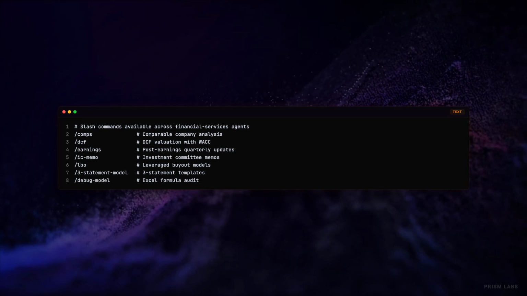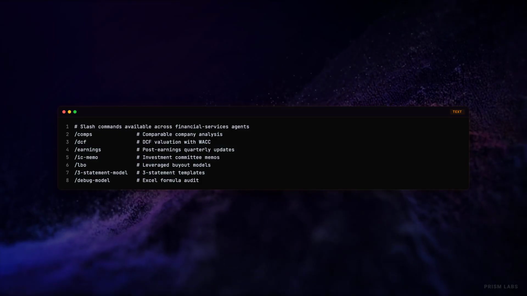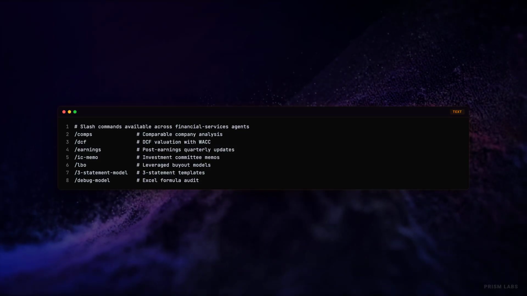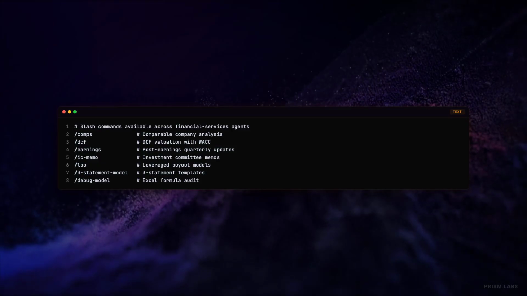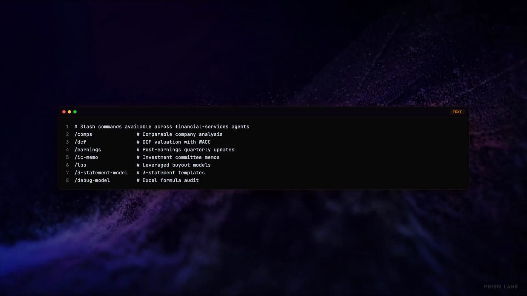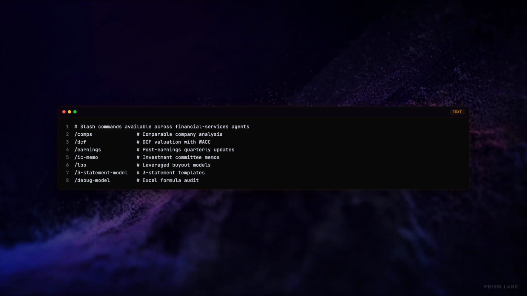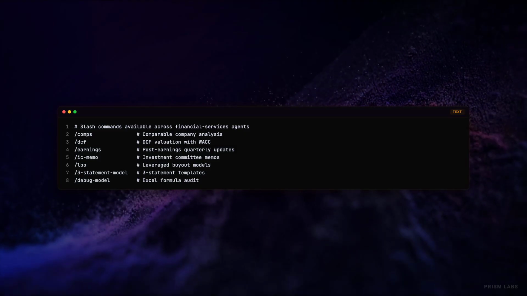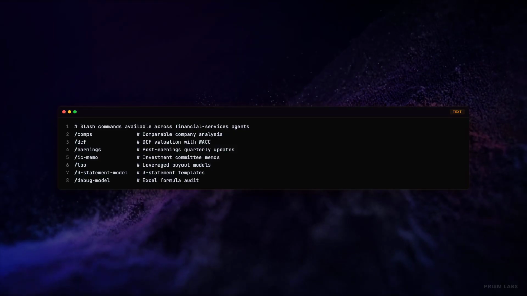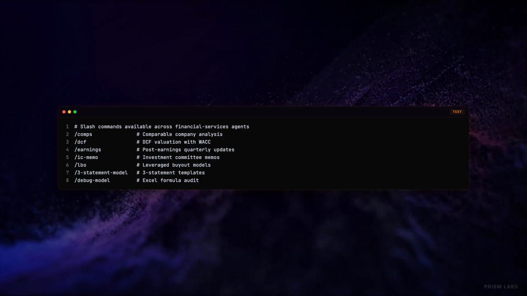/comps for comparable company analysis, /DCF for a DCF valuation with WACC, /earnings for the post-earnings quarterly update, /IC-memo for an investment committee memo, /LBO for a leveraged buyout model, /3-statement-model for a 3-statement template, /debug-model for an Excel formula audit. Each one is wired to a skill that knows the canonical Wall Street format, the inputs to ask for, the outputs to produce, and the model template to populate. The /commands feel like familiar shell shortcuts. Under the hood, they're full Claude agent invocations with skills, MCP tool access, and the firm-specific context you've configured.